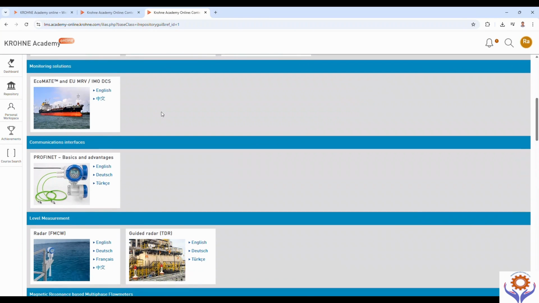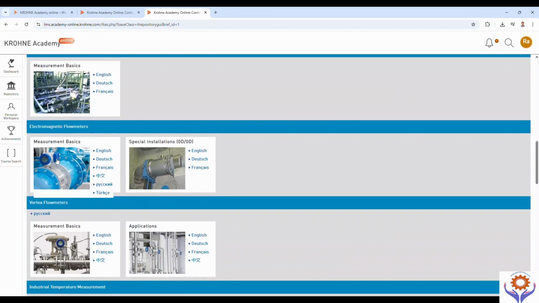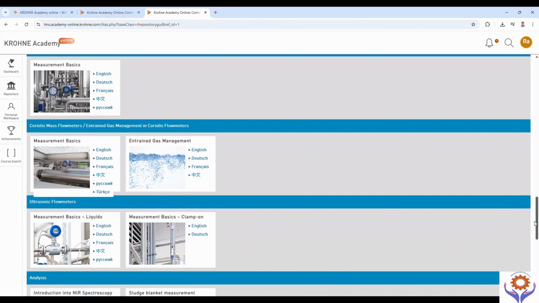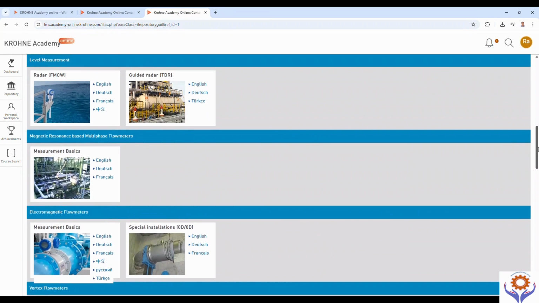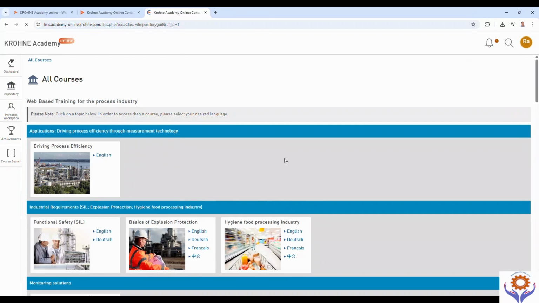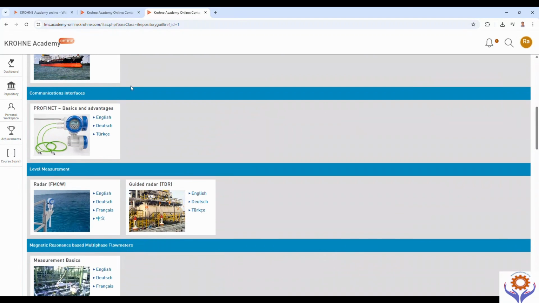Khrone. From here you can find all, like driving process efficiency, you can find in English, and also you have different languages, and see, you can find functional safety, and also you can find some monitoring solutions, and also communication interfaces through PROFINET basics, and also you can find level measurements, electromagnetic flow basics, special installations, and also you can find different types of flow meter, and you can find pipeline leak detection system courses. There are a lot of courses available.